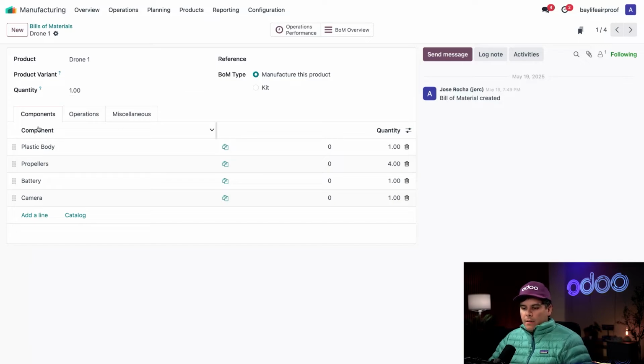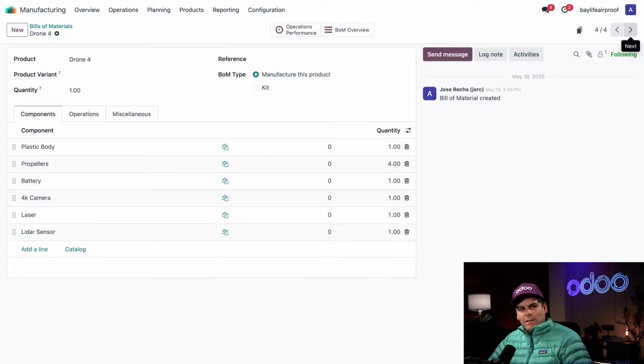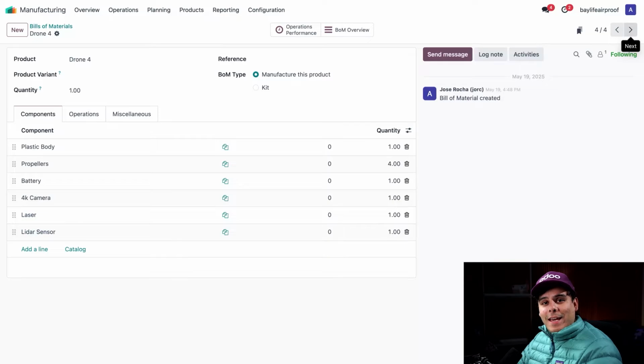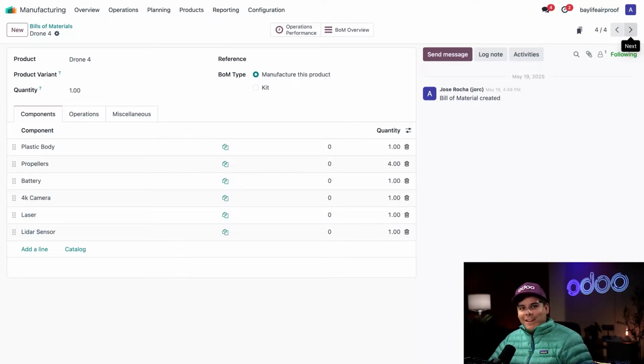And do you see our components tab over here? Make a mental note of the first few that are selected right here. I'm going to go ahead and select these right arrows over here at the top just to go through our other BoMs, and you're going to notice something. You're just going to start to notice. Pay attention here. We scroll to the next one. Upgrade. Drone 2 has a 4K camera. And then now we have a laser on drone 3. And drone 4 has a LiDAR sensor. It's all the same, but it's also slightly not the same.